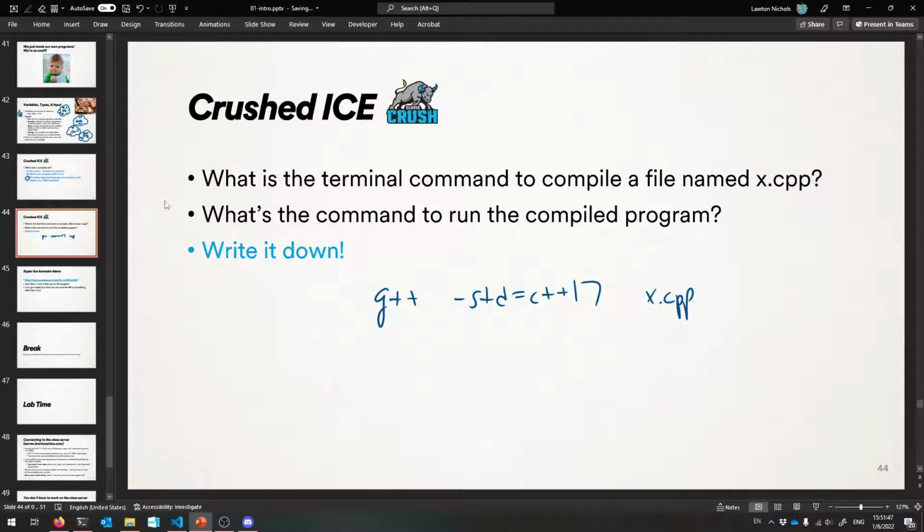Yay. All right, and then to run it, it compiles it into a.out, right? So it's ./a.out in the current directory. That's how you do it.